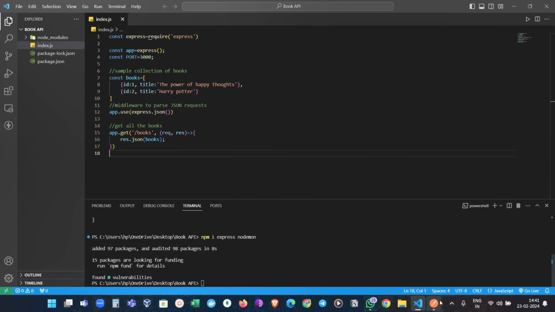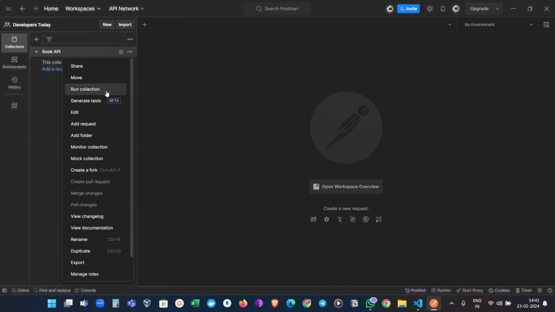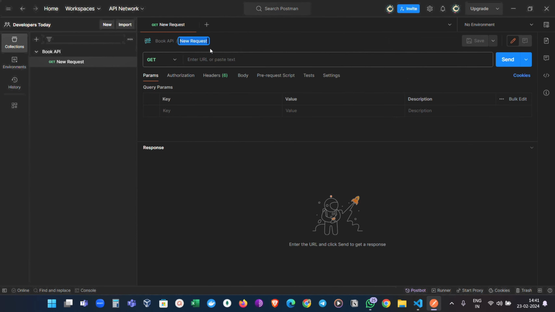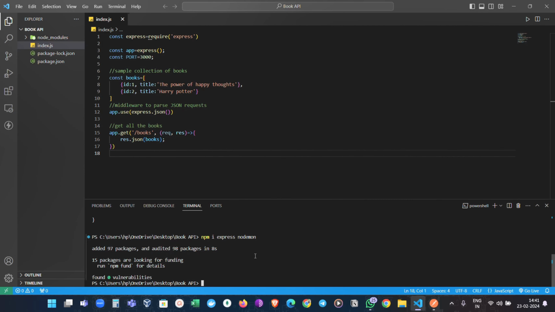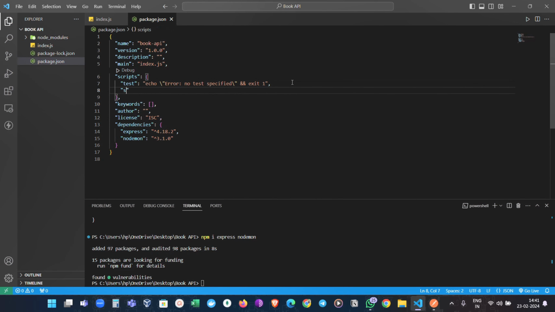so let us test this. I am using Postman here. You can use Thunder client if you want to use that. Okay, so I will send this. Wait, actually I will have to start the server. For this, let me make a few changes here, writing a start script. Okay, now let me start the server.